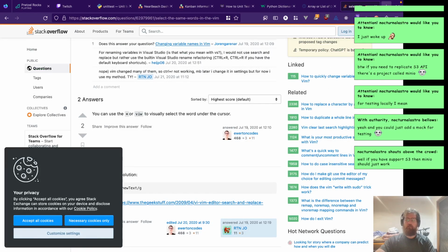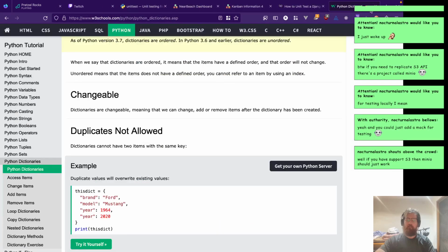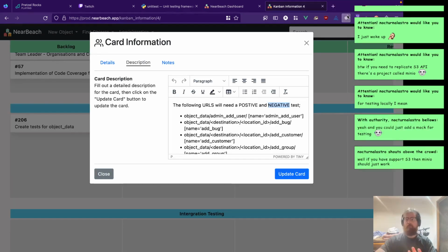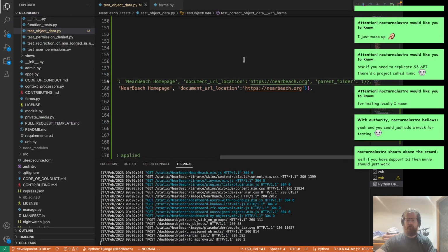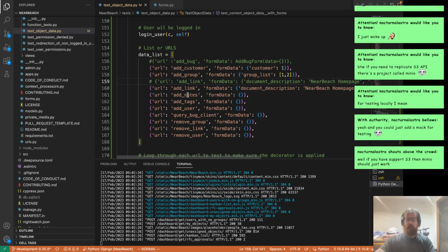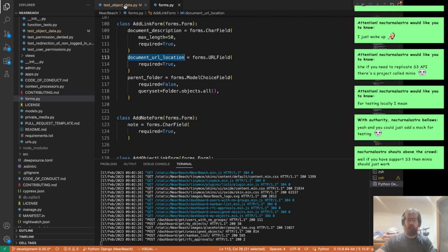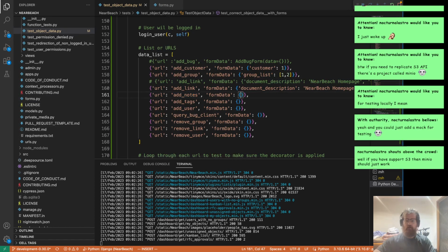Alright. Let's do that. Let's get rid of that. Let's get rid of that. Let's get rid of that. Alright, cool. I don't think I need any of this anymore because I'm now cooking with induction. Okay, add notes, add notes. So add notes will be just notes. Okay, so that will be notes. NearBeach notes. Hello world.